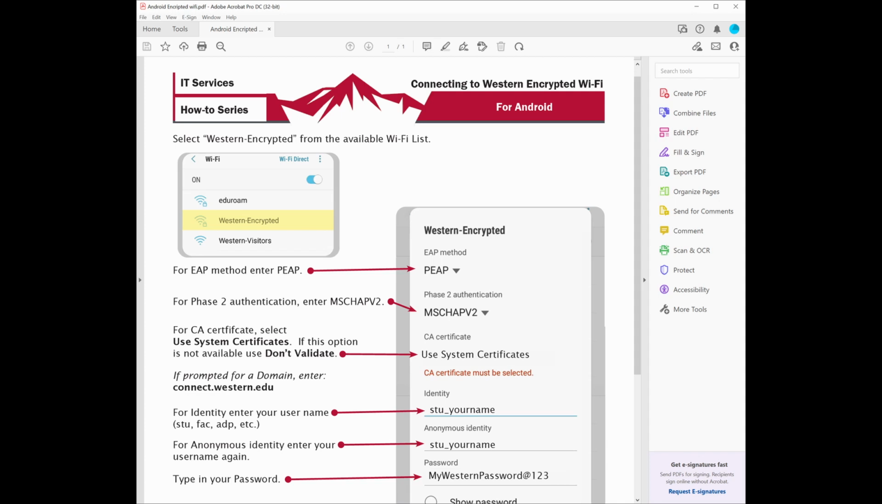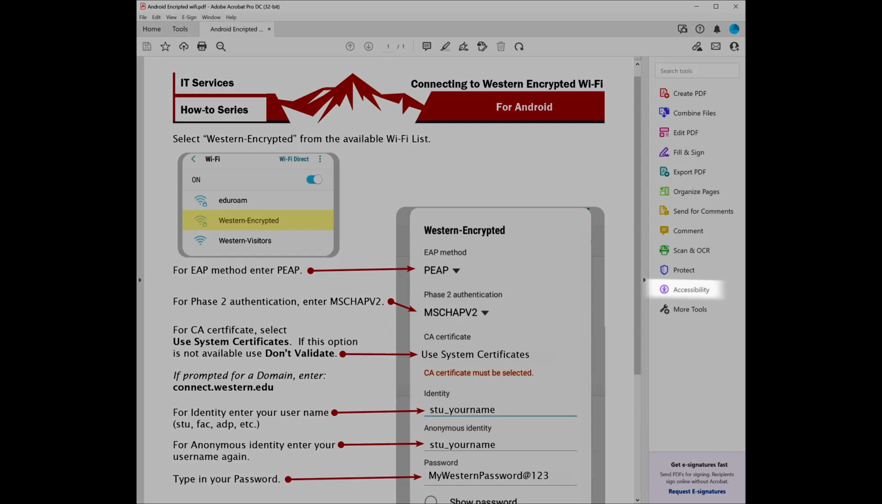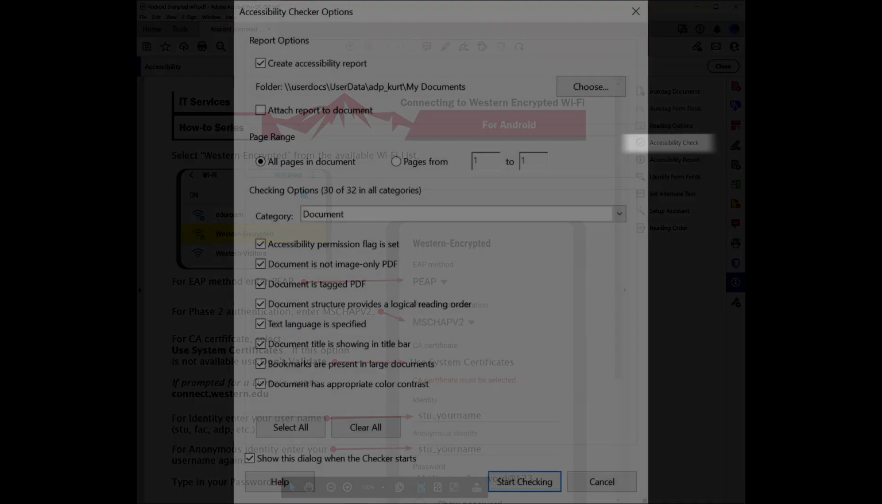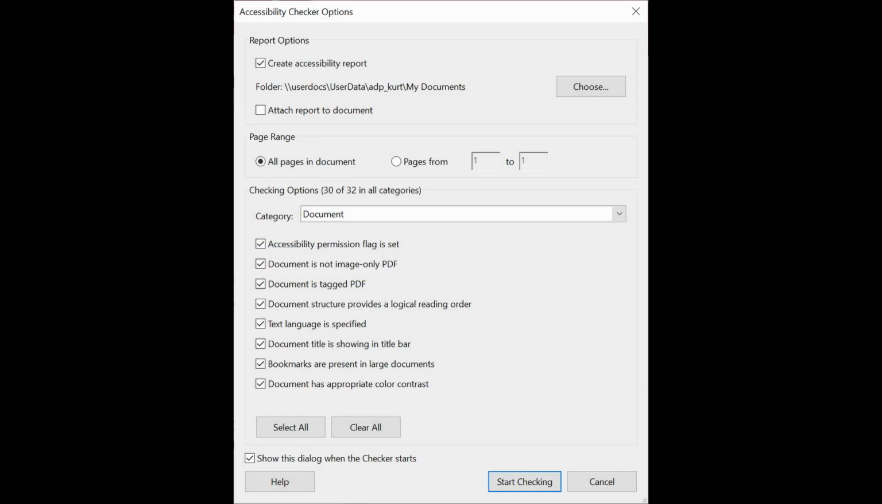Now we'll take a look at how to properly use this tool. Clicking on the accessibility tool in the toolbar on the right-hand side of the screen will bring up this contextual menu. Some of the options may be unavailable or grayed out, but let's focus on the accessibility check here. Left-clicking on the accessibility check will bring up the following menu.